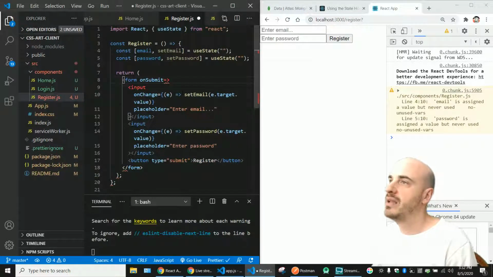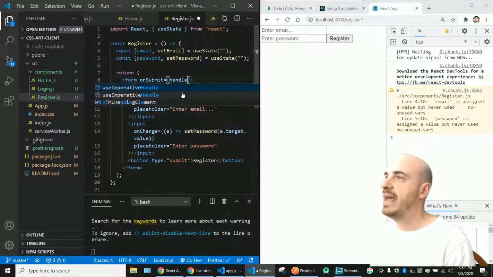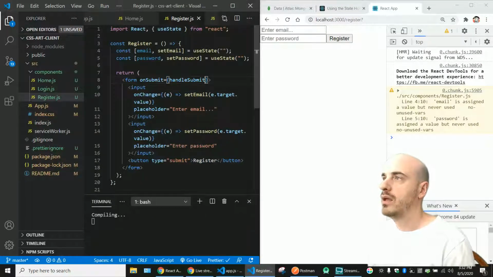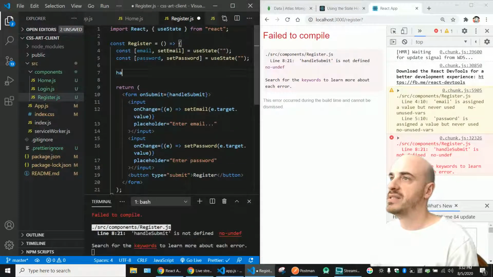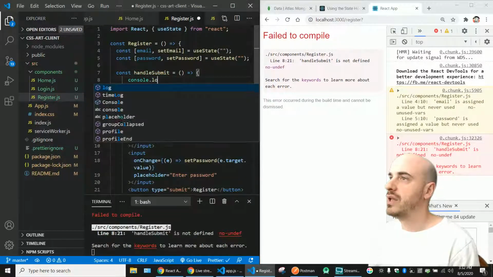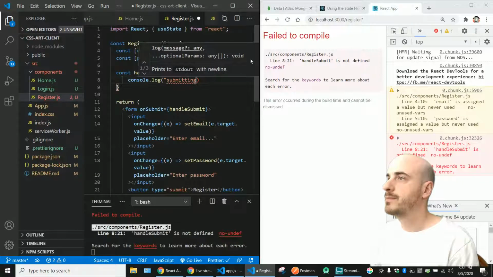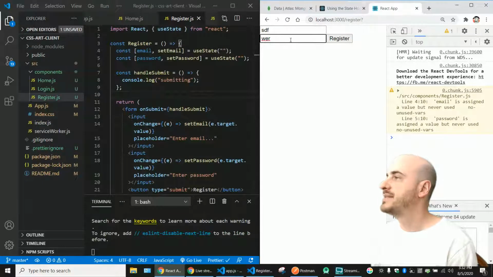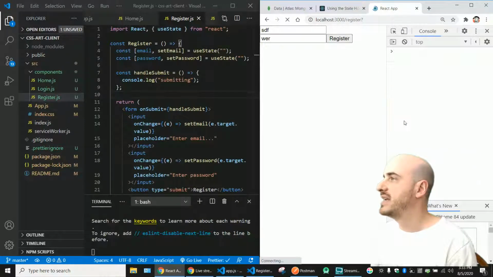So form onSubmit, this will fire any function we want, but I'm going to just say handleSubmit, a function we haven't created yet. And then I'm going to type const handleSubmit equals a function, which just console logs the word submitting. And now we can see when we type stuff in and we press enter, it says submitting and it refreshes, which we don't want. But also if we click the button, it'll say submitting and refresh.